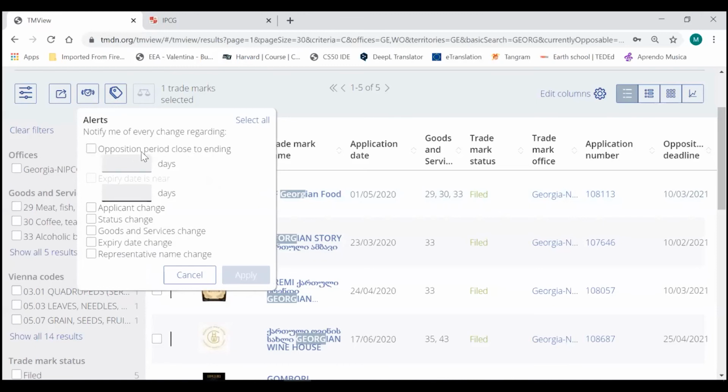First of all, opposition period close to an ending. That's the one that we are interested in. But before I start applying it, let's have a look at others. We have expiry date is near. In this case, it's grayed out because this trademark is in the status filed, so it is not close to an end.